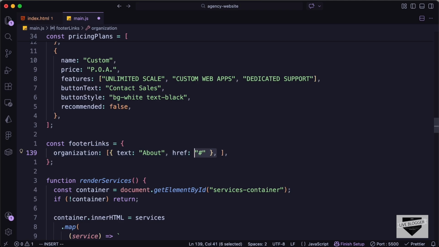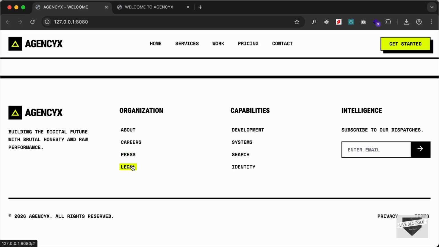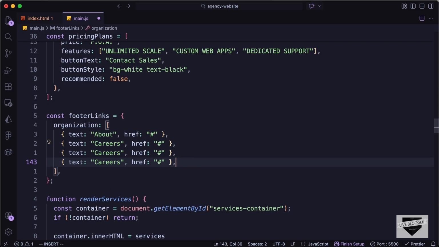So I'll just copy this and paste it over here. And here we need to change this to careers. And then we have press and legal. So I'll just duplicate this. And here let's type press. And here let's type legal.